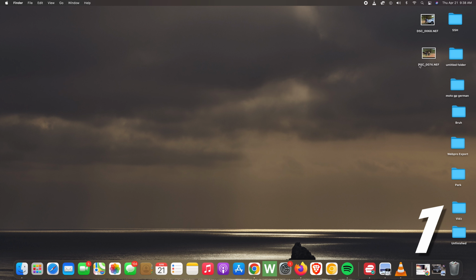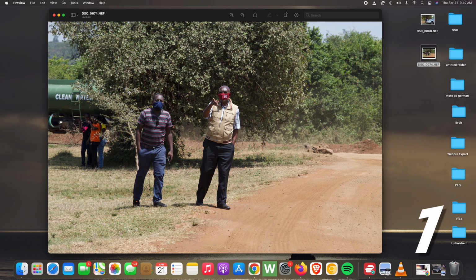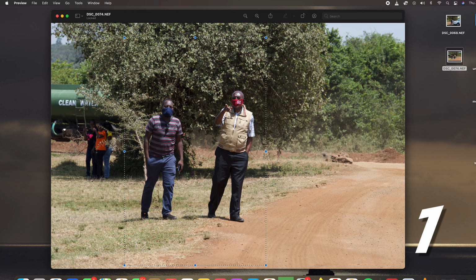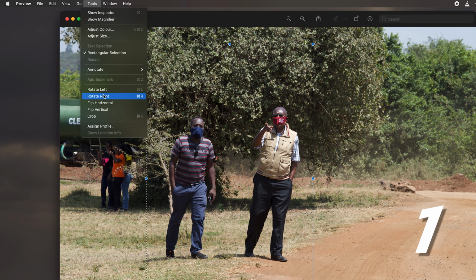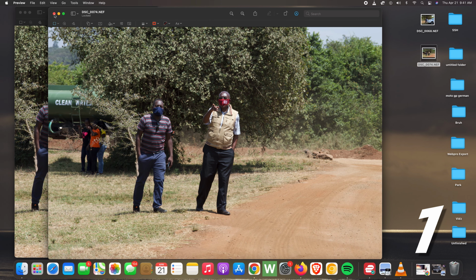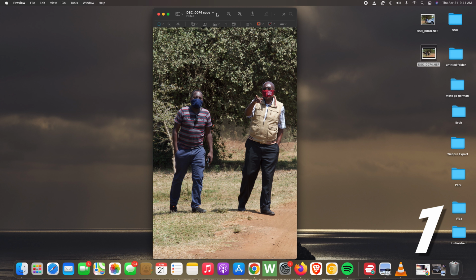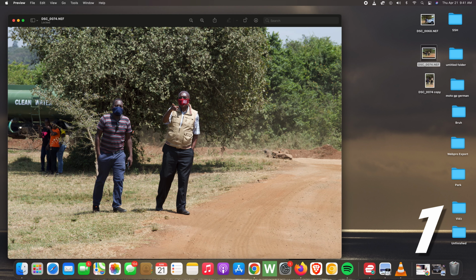So to use Preview, simply double click to open any photo, and of course it's going to open in Preview by default. And with the photo open, simply use the crosshairs on your mouse pointer to draw around the area you want to crop. And once you've selected, simply click on Tools and then select Crop. And that is going to crop your photo inside the Preview tool. I'll just close that first.